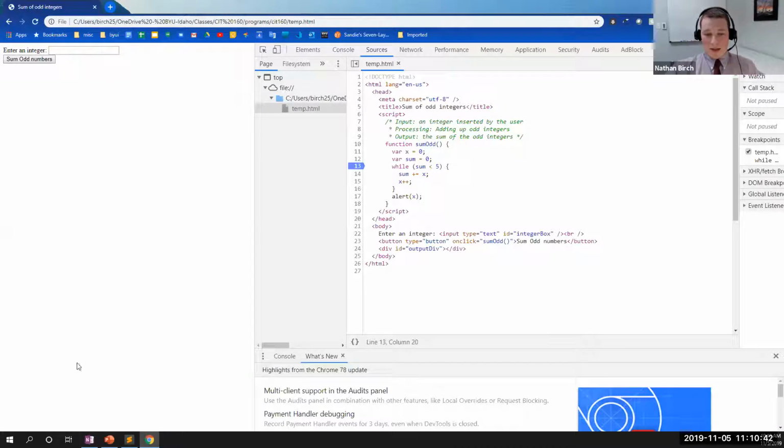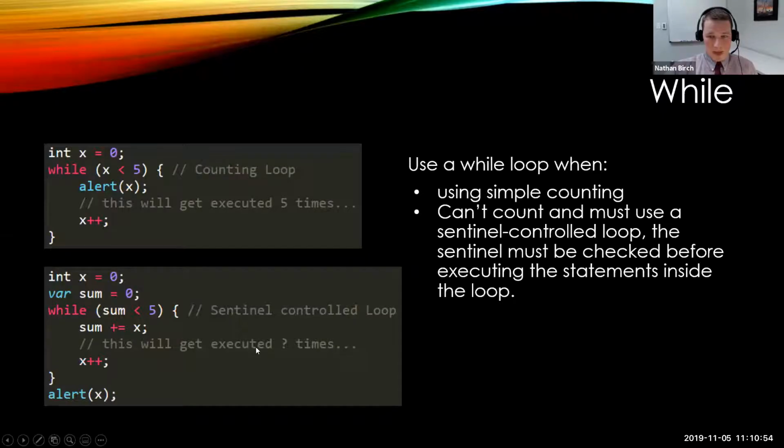All right, so this is an example of a sentinel controlled loop, one that isn't just strictly counting, but it is dependent on a variable reaching a certain value or changing to something else. Okay, any questions on these two pieces of code?